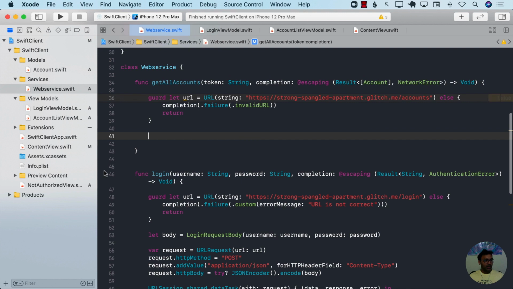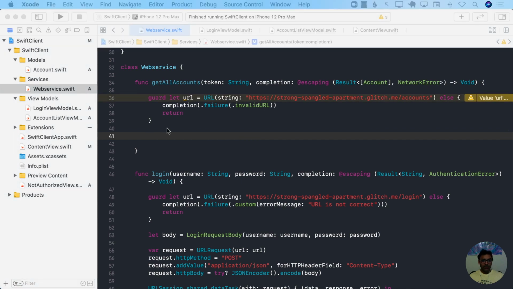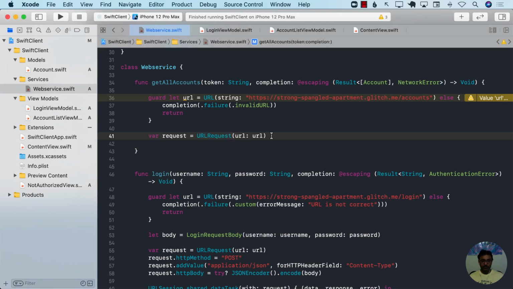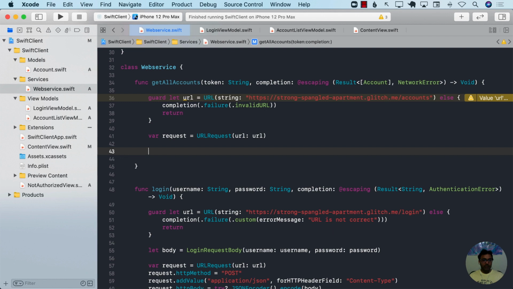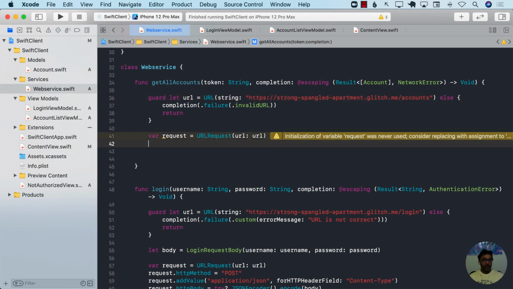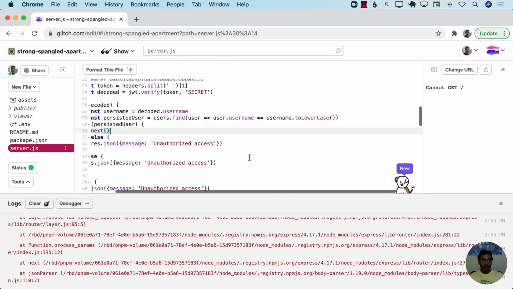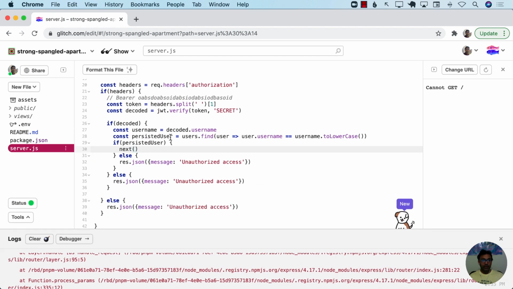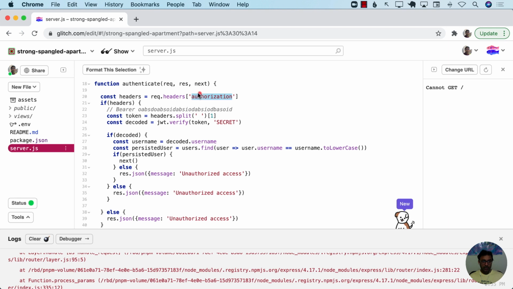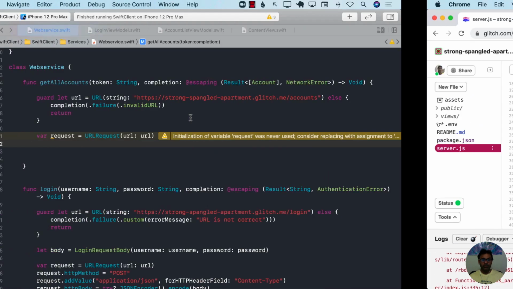Great. Next up, we are going to create a request, which we have done last time also using the URL request object. This time, the one change that we will have to do is in the request, in the headers, we have to set a header for authorization, because our server, as you can see, is looking for that particular authorization header. And specifically, it is looking for the token. So we have to set it in the way bearer, space, and the token.